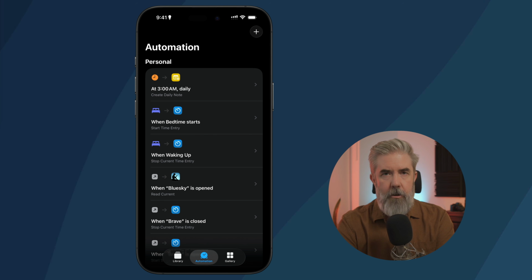Another trigger that I use fairly regularly is to block apps that I waste a lot of time in. You can see I've got one here, an automation that says when Blue Sky is opened. What this does is whenever I open the Blue Sky app, it automatically flips me over to the Kindle app. I tend to open Blue Sky or Mastodon or some social media app if I'm standing in line or waiting for something just randomly, just as a way to fill time. And I realized I was spending a lot more time on them than I should have.